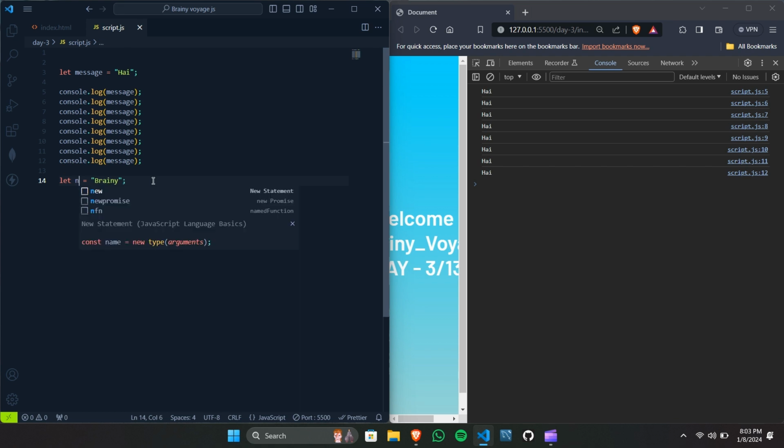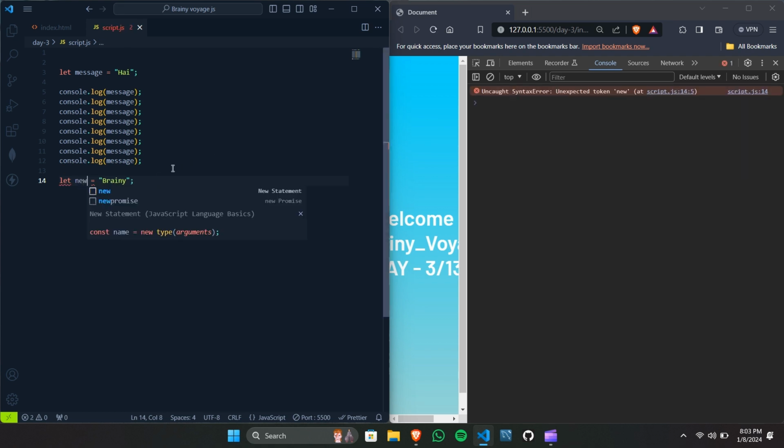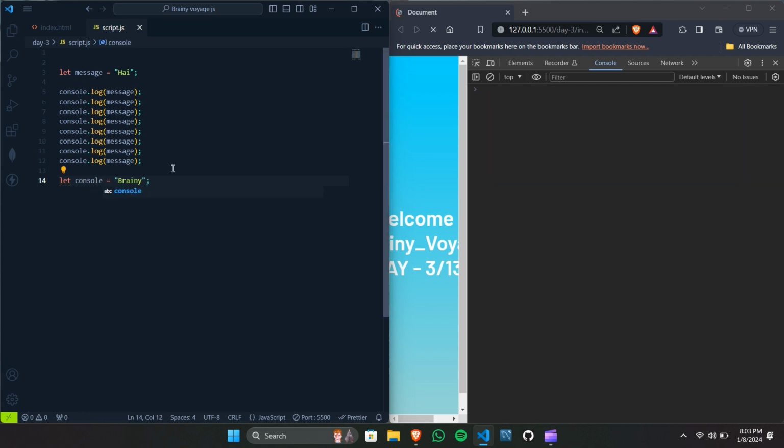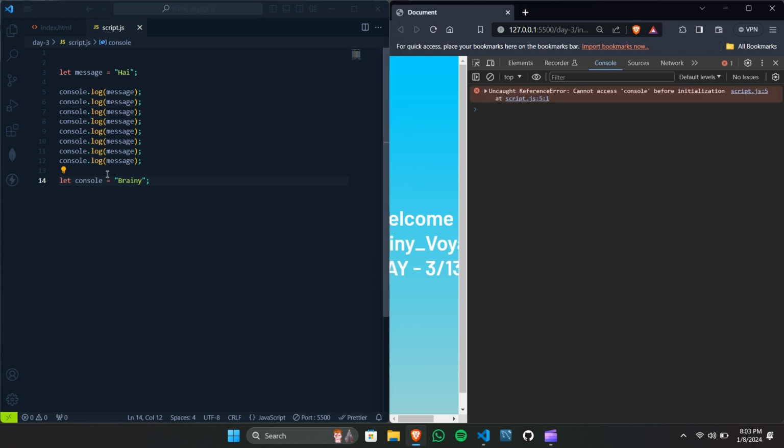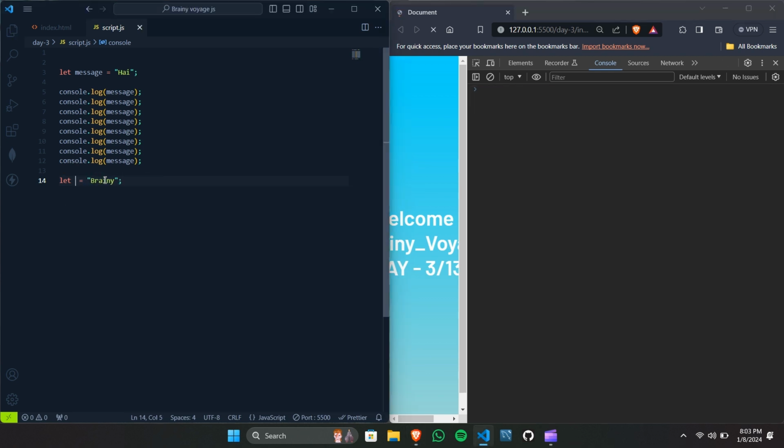And there is one important thing you need to remember. We cannot use reserved keywords like new, console, or function as variable names. Because these are used for some operations in JavaScript, which may cause confusion to the JavaScript interpreter.